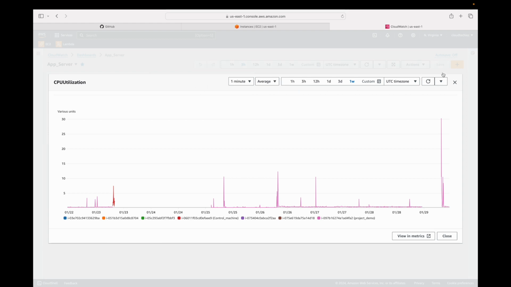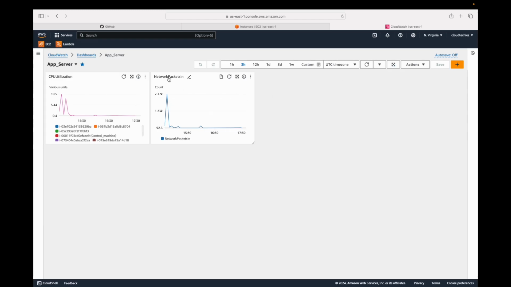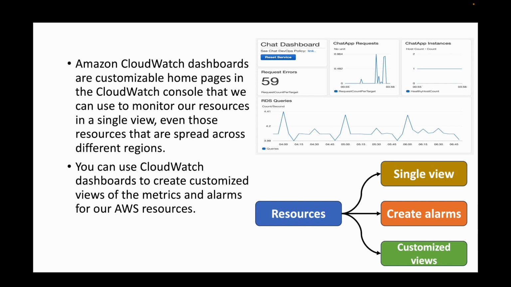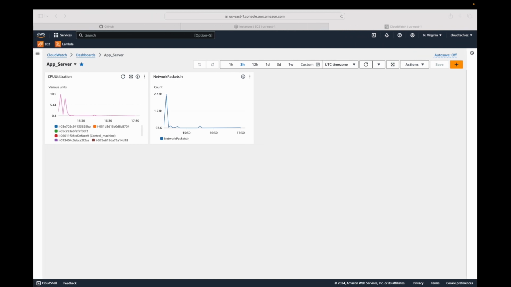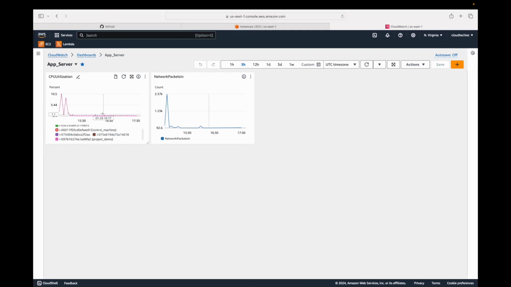Likewise, you can create a single view. Here I have network packets in. Likewise, you can create dashboards for some other AWS resources, and this will give us a single view of the AWS resources that we want to monitor. With dashboards, we can create a single view for the selected metric. In this case, we are creating a single view for my CPU utilization and for network packets in.